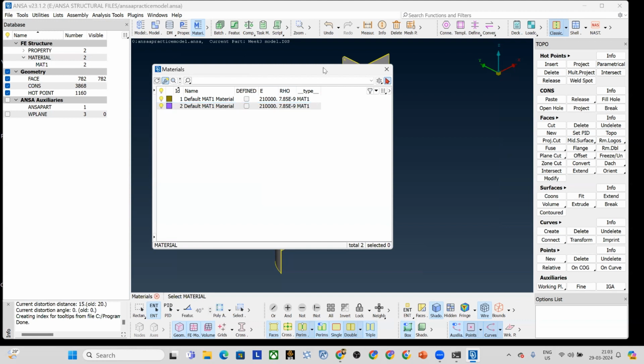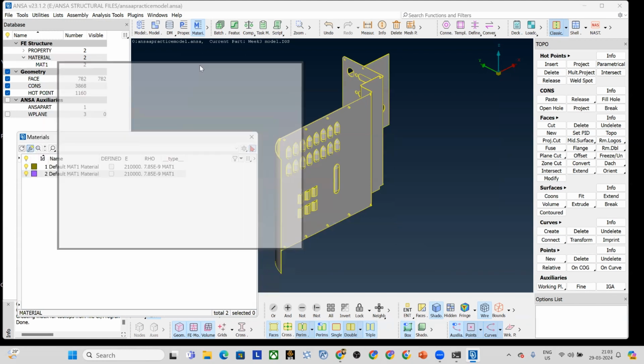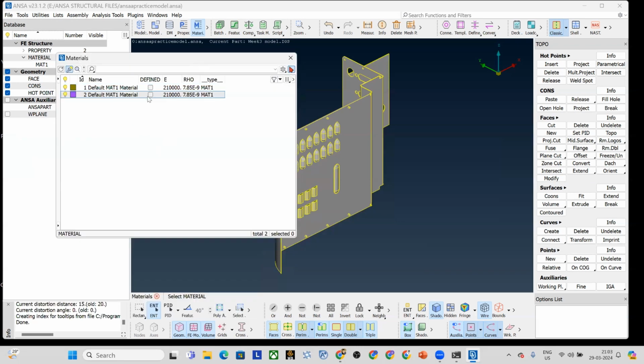Basically, all these bolts will come under one category and the remaining part will come under another category. Both have the default material assigned. They are not assigned exactly, because you can see that this box is unchecked. Only when you check this box will these materials be assigned. Other than that, you will get error or warning messages.